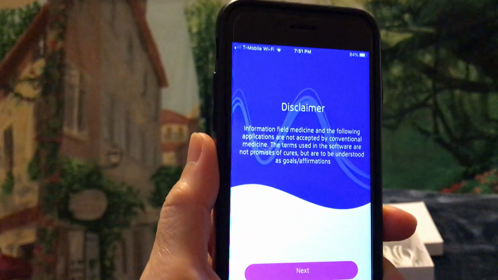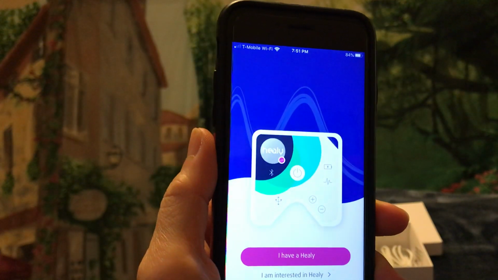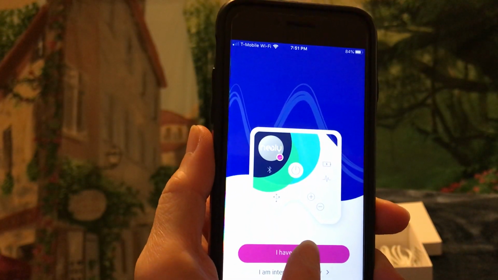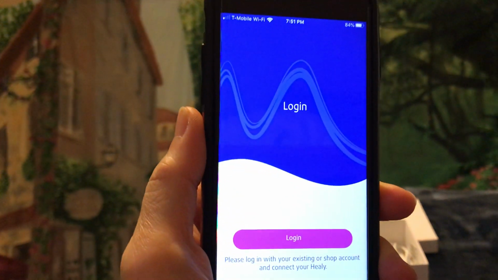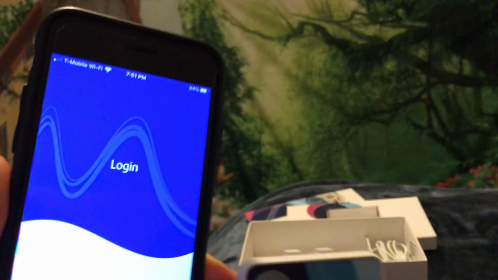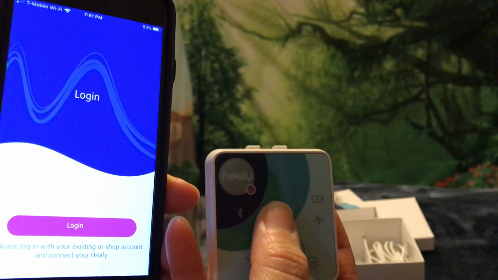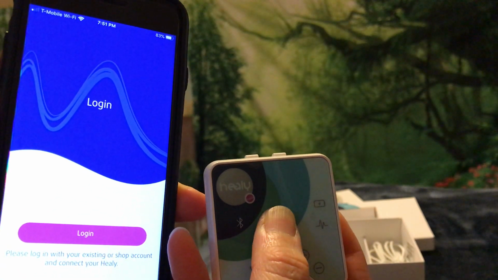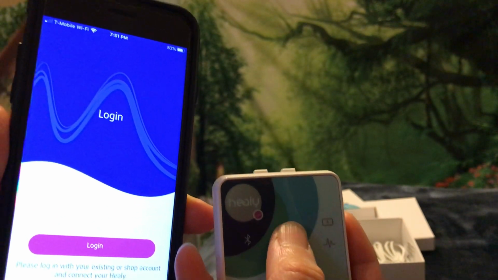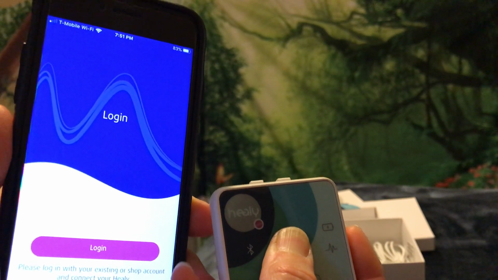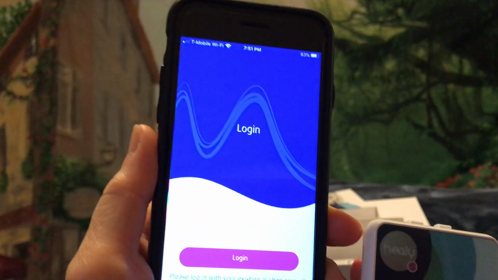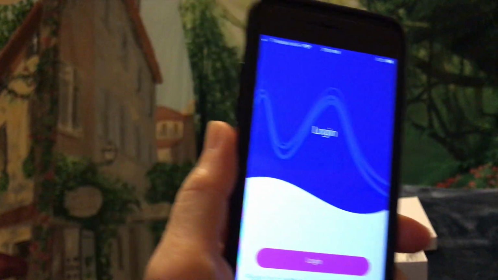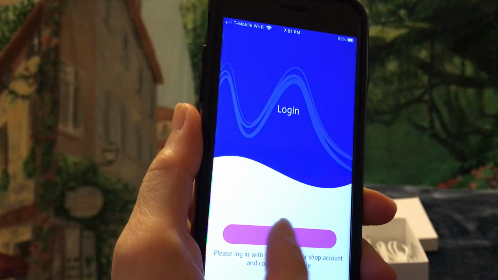So the disclaimer, you're going to say next. Yes, I have a Healy. And because I turned the other one off, you see how nothing is on? Let's turn that one back on. So the green light comes on. Let's see what it does. It doesn't have the Bluetooth on. Let's do the login and see.